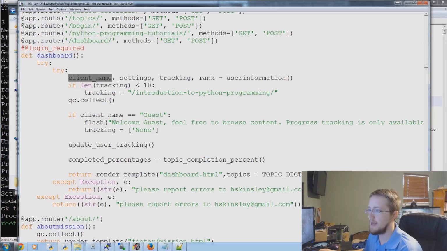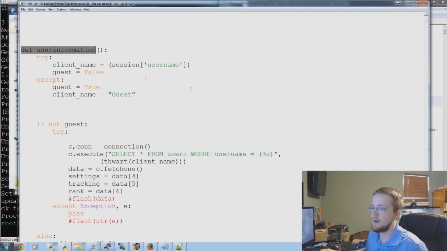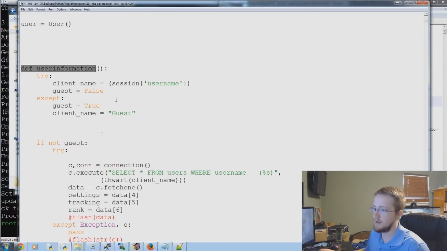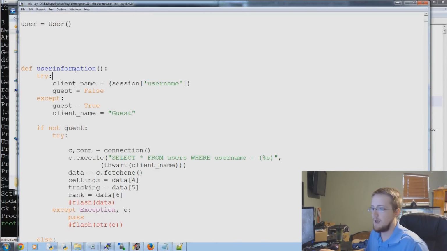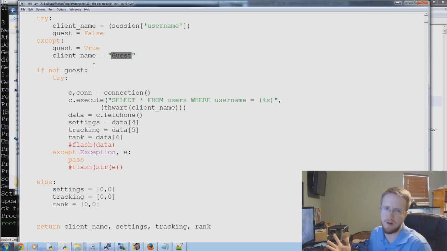So anyways, we've got try and except, try and except. Then we have the client name, settings, tracking, and rank equals this user information function. So let's go visit that user information. So here is our user information function, slightly longer, spaced horribly. PEP 8 for the win. Now we've got try. The client name is just equal to whatever our session username happens to be. If that works out, guest is false. If we can't figure that one out, guest is just true and client name will be guest. So anytime we refer to the client, we're going to call them guest.